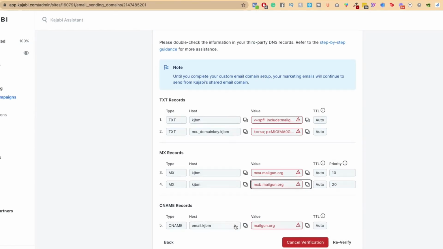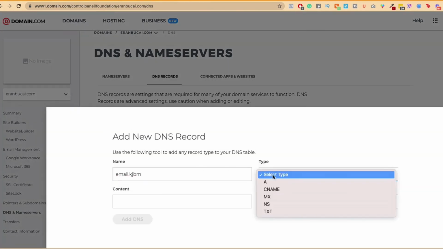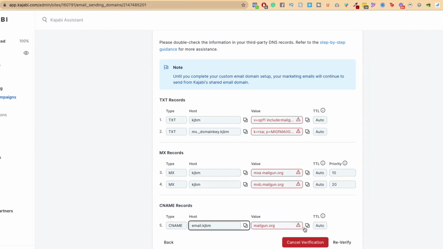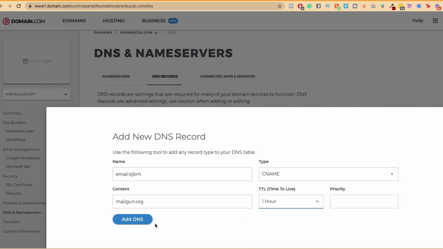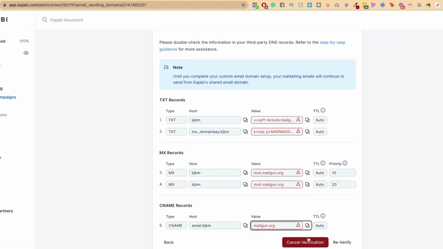And the last one. This is adding a CNAME. Choose CNAME. Content. 1 hour. Add DNS. Okay, now that I've done it, I'm going to click on Re-Verify.